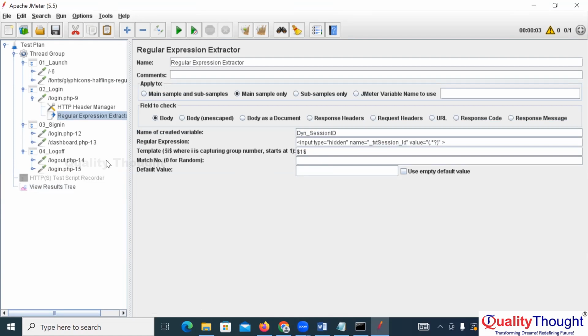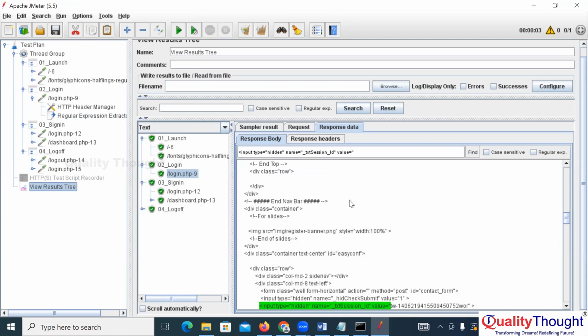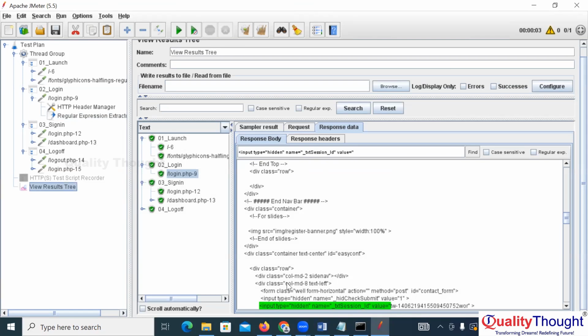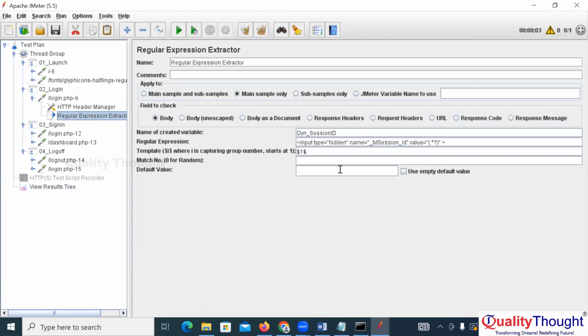But in case you are finding your session ID in the second instance, and for the first instance you are getting a different value which you don't need, then what do you need to give here? 2. Then definitely you need to give 2. Otherwise, it will capture the first value, which is not the value you need, right? Since here I am getting my session ID in the first search, I need to give only 1, and you don't need to give anything also because by default it will take 1, right?